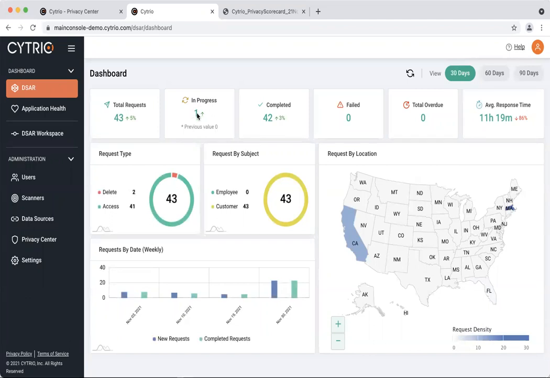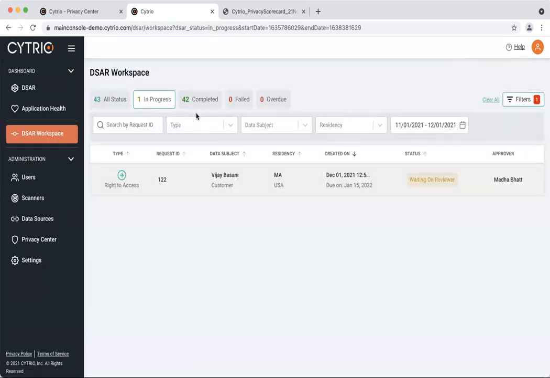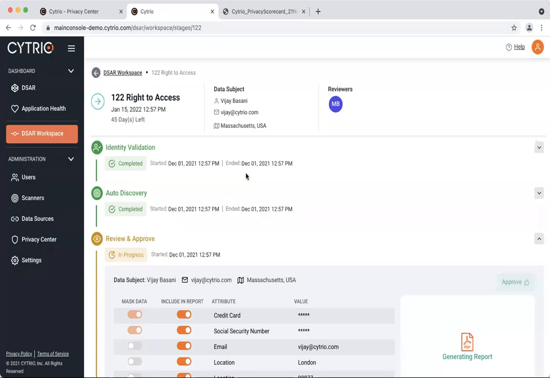Next, it'll tell you how many requests are in progress, how many are completed. On the right, it'll provide you with SLA metrics such as failed requests, total requests overdue, and the average response time to requests. Any of these data points can be drilled into to get into the details. So let's click right now on in progress to review the request that we just submitted, which is right to access request number 122. Double clicking on that will take us into the workflows.